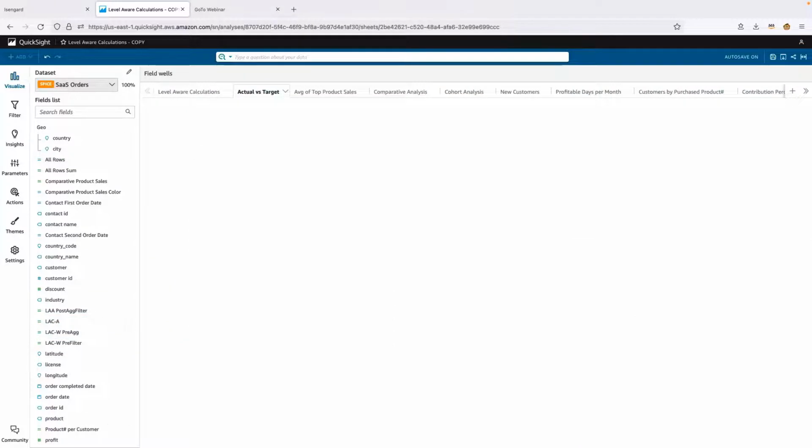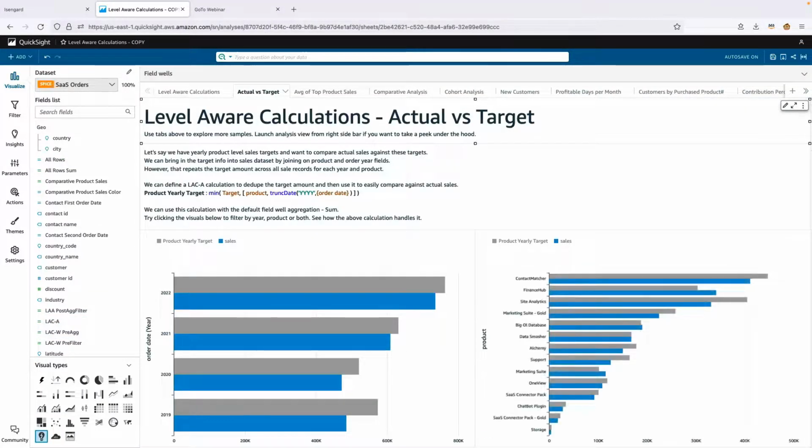So let's look at actual versus target. So this is one use case wherein, let's say you're having the product sales in one data set, and you have yearly targets for each of the products. So the grain of that is year and product, but the grain of your sales data is much lower than that. You have daily sales coming in, right? So you can bring your targets onto the sales data set, but that target amount is going to repeat across multiple sales records. So if you were to just sum it across the board, you would end up double counting and it wouldn't be accurate.